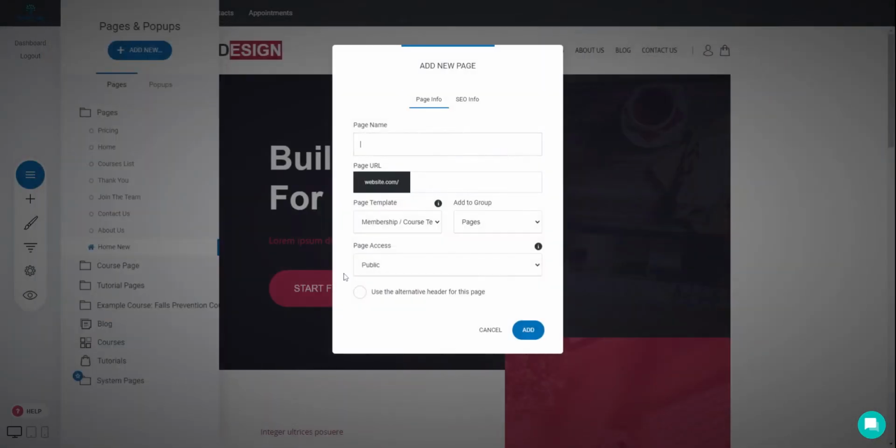So let's choose it. And what I'm going to do is, again, falls prevention member home, give that page a name, and I'm going to add it to my group. So I'm going to add it to my course group. That's very important because I can make that members only or password protected after I get done building all this. I'm going to leave it public so that I can continue to preview easily throughout this building process.